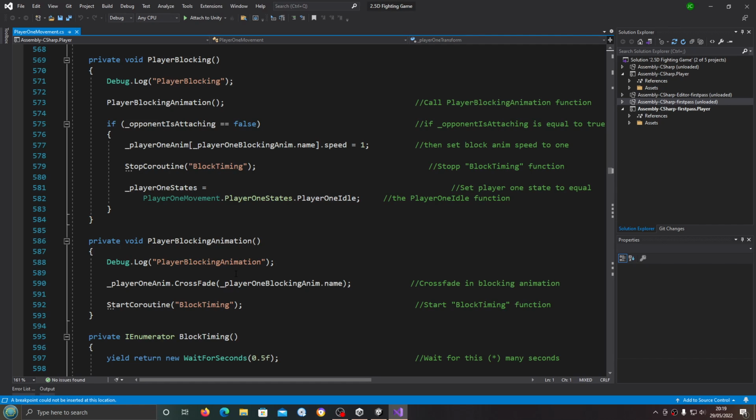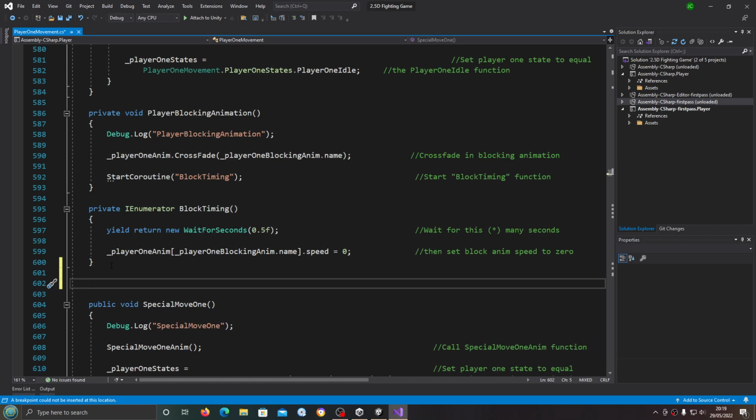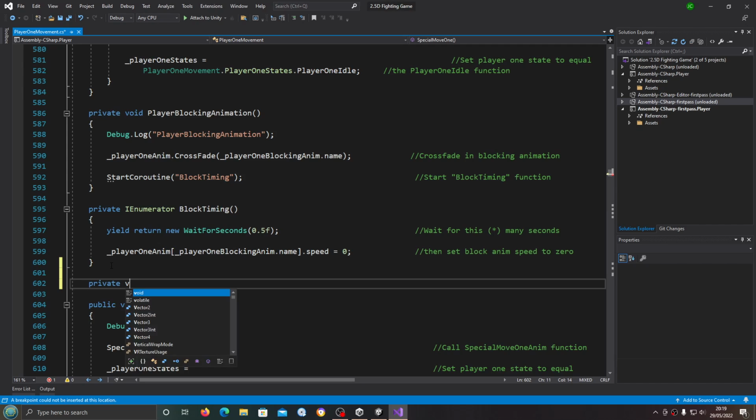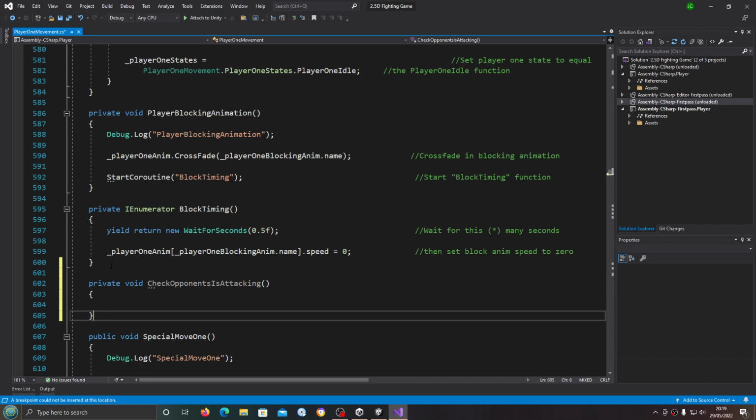And we're picking up exactly where we left off in the last video, where we had created these three functions. And we're going to carry on creating some more functions. So under block timing, we're going to create of type private void, and let's give this a naming convention of check if opponent is attacking. We'll open and close brackets, we'll open and close again.